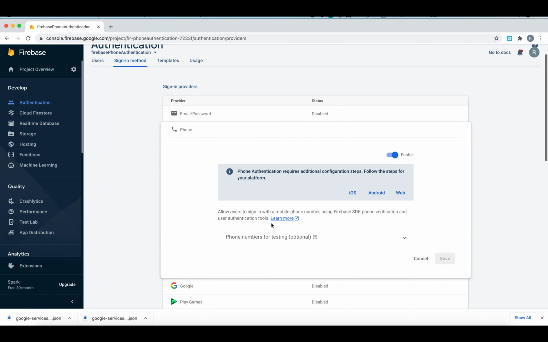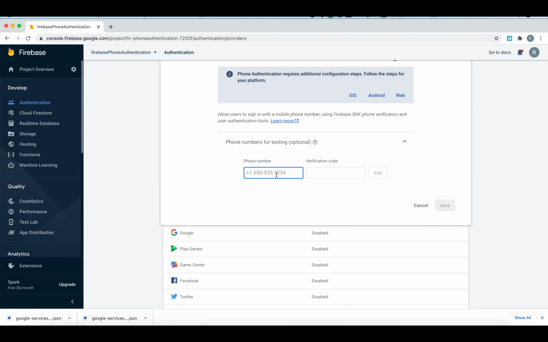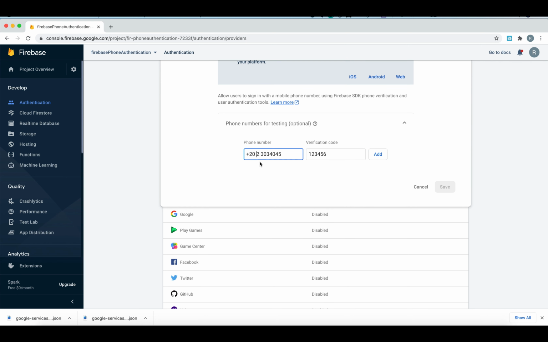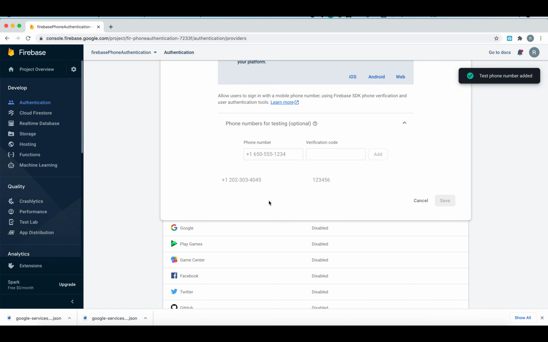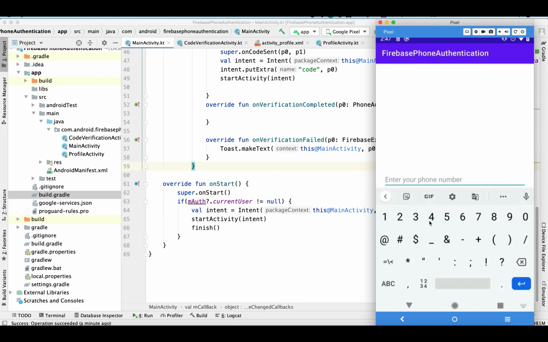Now let me show you how you can use any number for testing purposes. Go there and add any number here with the country code. I'm adding one number and you can set the code. For testing or development purposes, you don't need a real number. If you want to avoid the real number, you can take this step and add any fake number and any 6-digit code. In that case, Firebase will authenticate you with that code only. It will not generate a 6-digit code. So let me try with that.